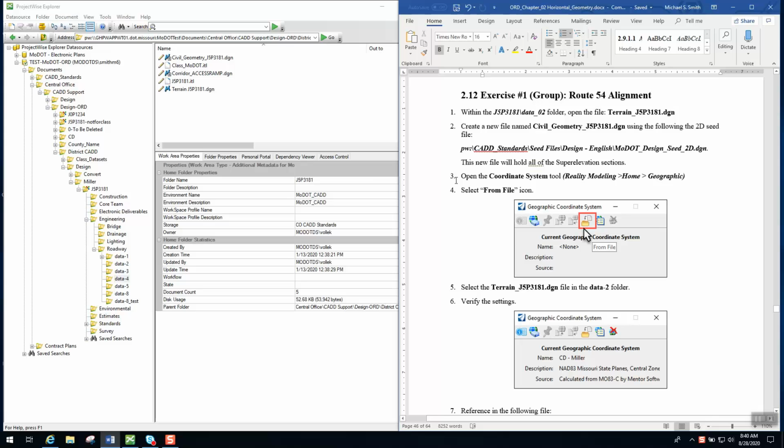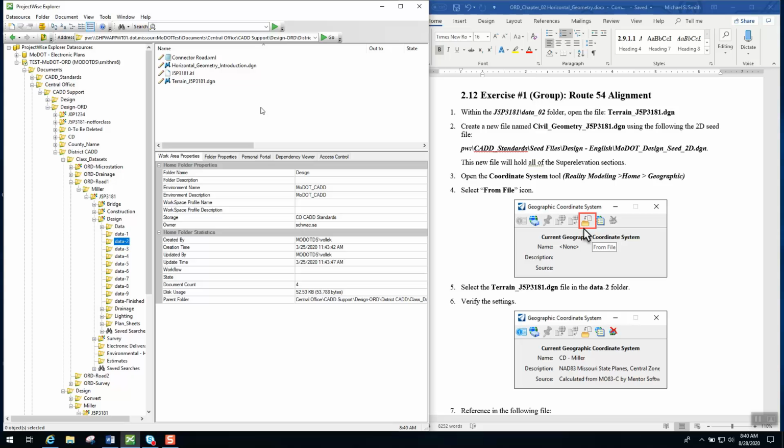In this video, we are going to go over exercise number 1 that is in chapter 2. So the first thing that we're going to do is we're going to go in and look at our Data 2 folder. Okay, in this example, or exercise number 1, we're going to follow along in the manual over here on the right, and on the left we're going to have ProjectWise, and we'll also have ORD up here in this location. So we're going to kind of go back and forth between the two.